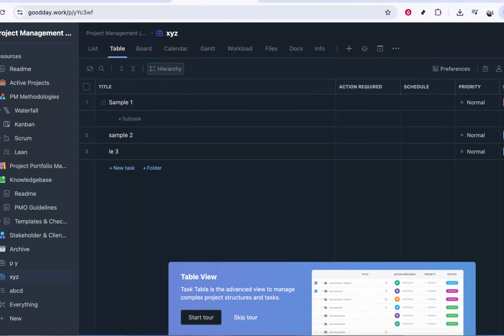In today's video, I'm going to teach you how to bulk edit tasks in Goodday. Bulk editing is a huge time saver, especially when you're managing a lot of tasks that all need the same update. Instead of opening each task one by one, you can apply changes to multiple items at once. I'll walk you through the basic flow so you can use this confidently in your own projects.